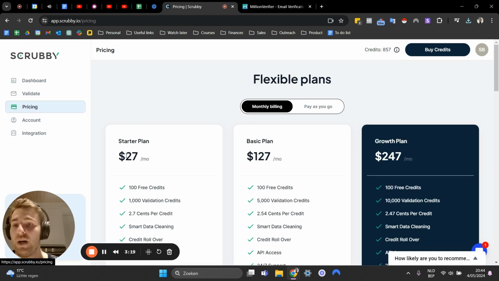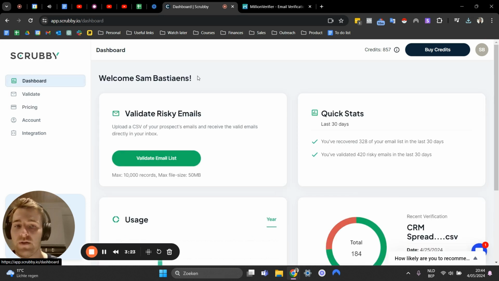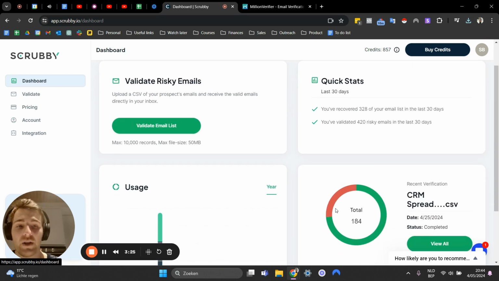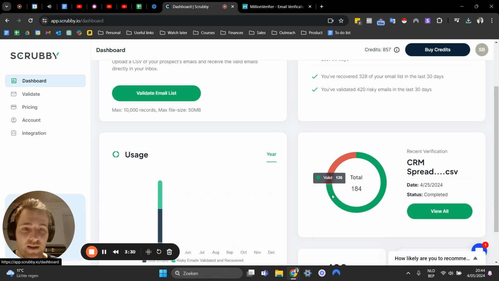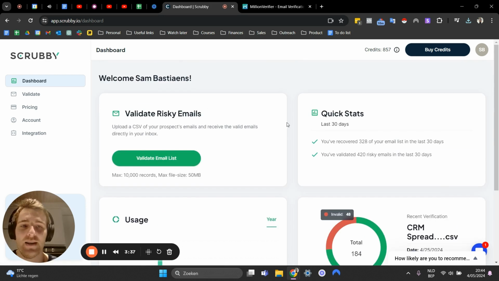It's super cheap as well: 1,000 credits for $27, super cheap. As you can see here on my dashboard, it seems to be a nice 75% valid, 25% invalid ratio.